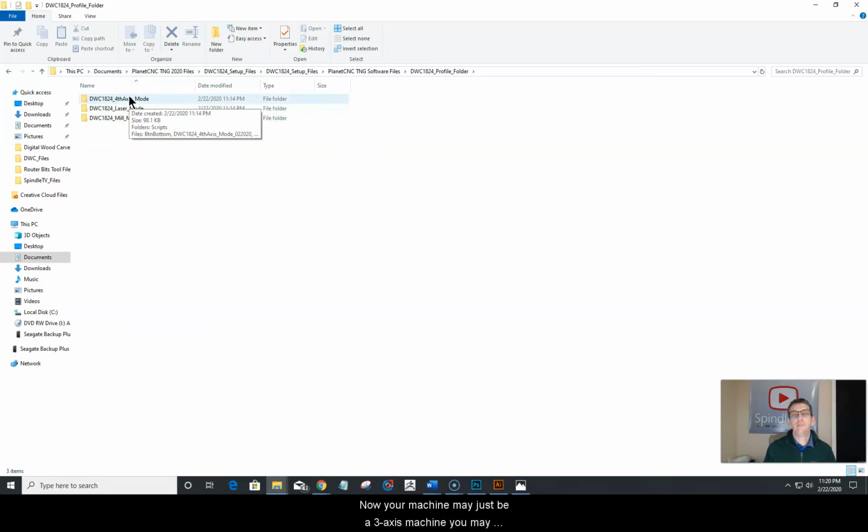Now, your machine may just be a 3-axis machine. You may not have a 4th axis or a digital laser. You might have the 4th axis attachment for your machine, or you might have the laser attachment. Regardless of what your unit and setup is, we're going to copy all 3 of these file folders and install them into the PlanetCNC software so that they will be ready for future use if you ever get any of those additional items or accessories.